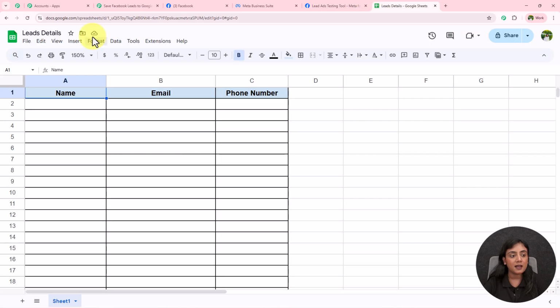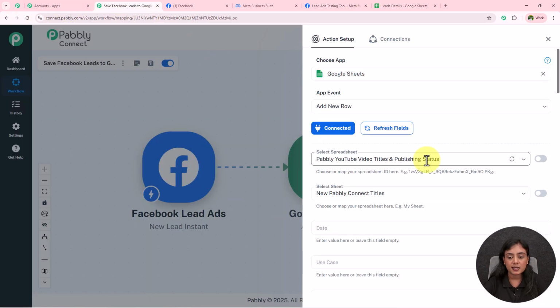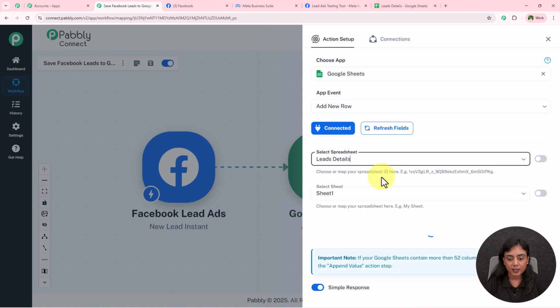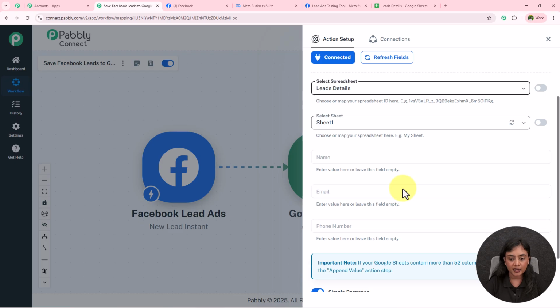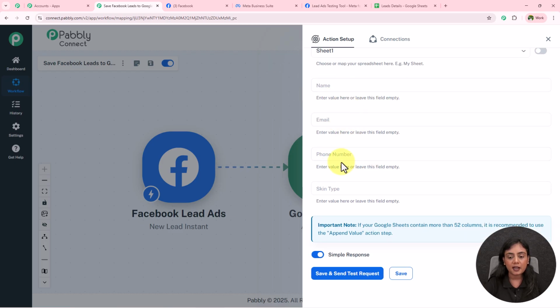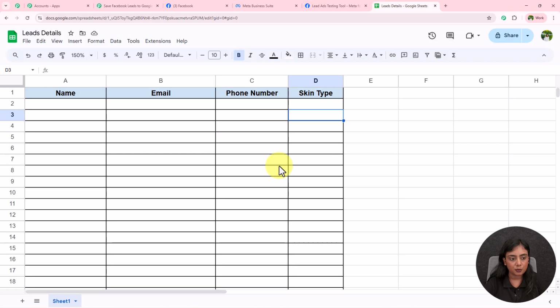For the spreadsheet, I will select over here as leads details. So I'm going to select the spreadsheet as leads details. Okay. For the sheet, I will select over here the single sheet that I've created in the name of Sheet1. Okay. Now after that, it is asking for the name, email address, phone number and the skin type. Okay. So these are the headers that I've created in this spreadsheet.